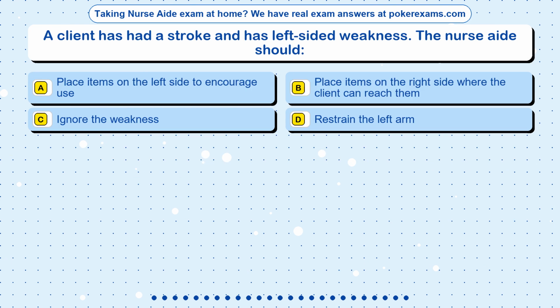Question 17. A client has had a stroke and has left-sided weakness. The nurse aide should: Option A. Place items on the left side to encourage use. Option B. Place items on the right side where the client can reach them. Option C. Ignore the weakness. Option D. Restrain the left arm.